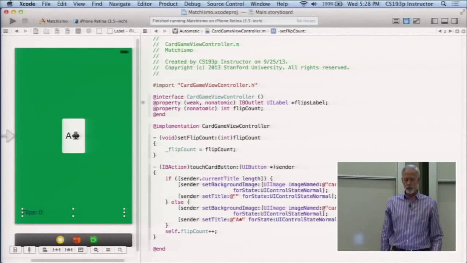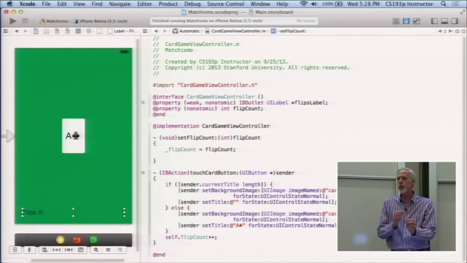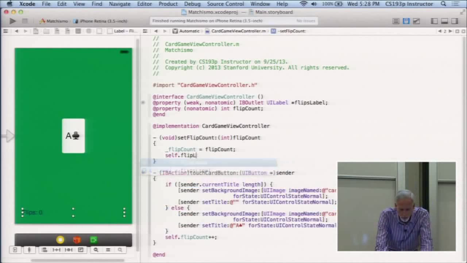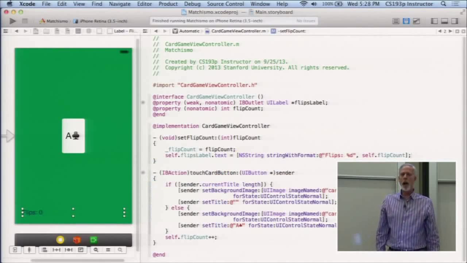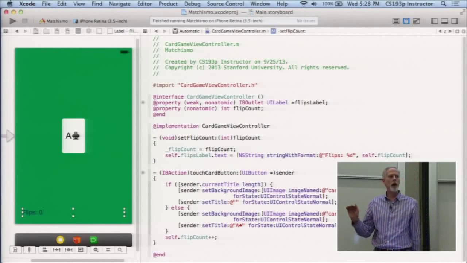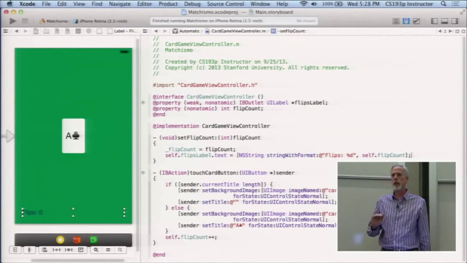And here's another great use of setters and getters, which is to keep UI in sync with a property. And I'm going to do this by saying self.flipsLabel.text equals, sorry, it's hard to type standing up, equals NSString stringWithFormat, which you've seen before, flips colon %d, self.flipCount. Okay? So now every time flip count is changed, we're going to update the UI. Make sense? Any questions about that?